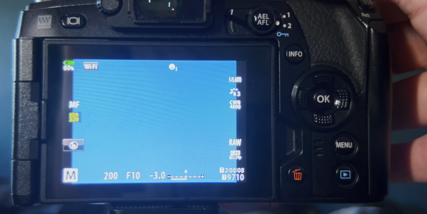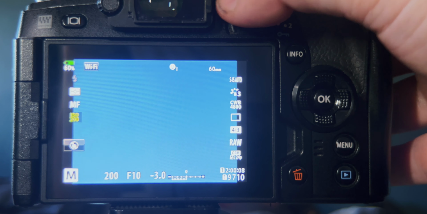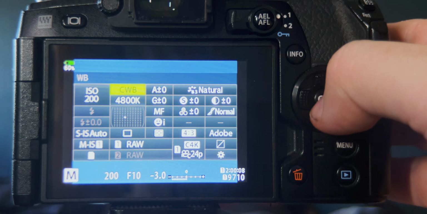That is the base ISO of this particular camera that I'm using now. This is the Olympus OM-D E-M1 Mark II. There are a couple more settings that I like to adjust simply because I am a flash user. I like to set my white balance to flash.